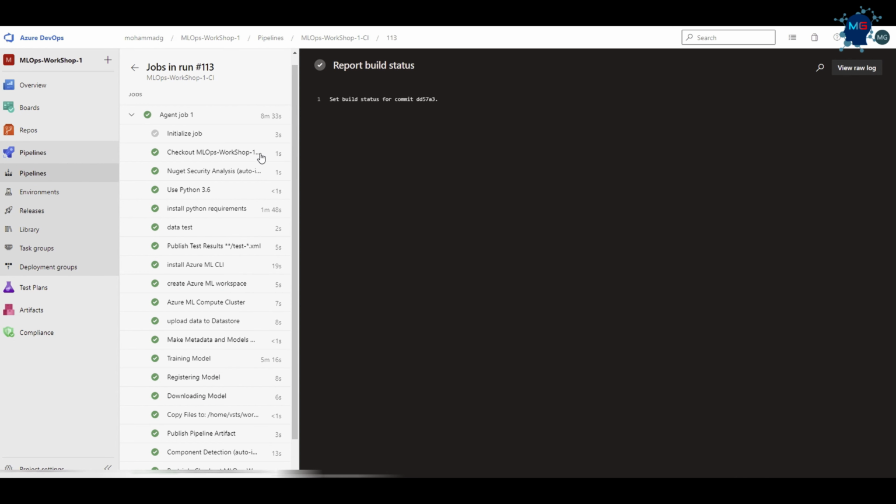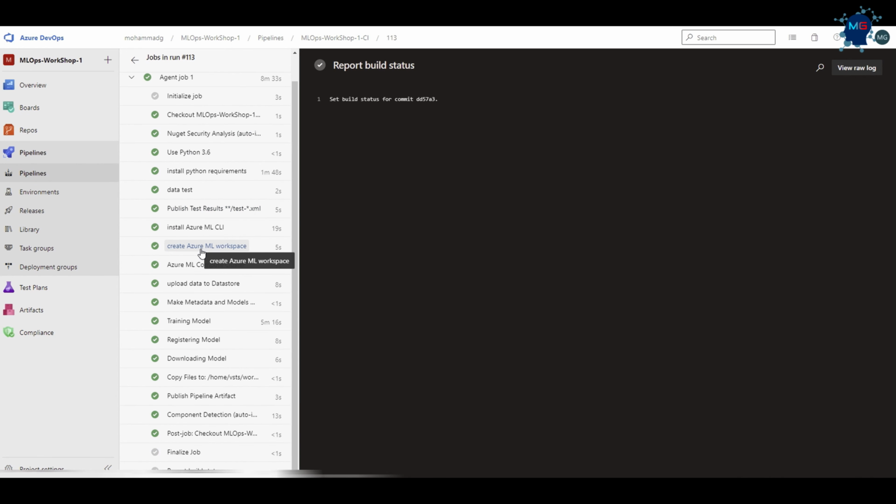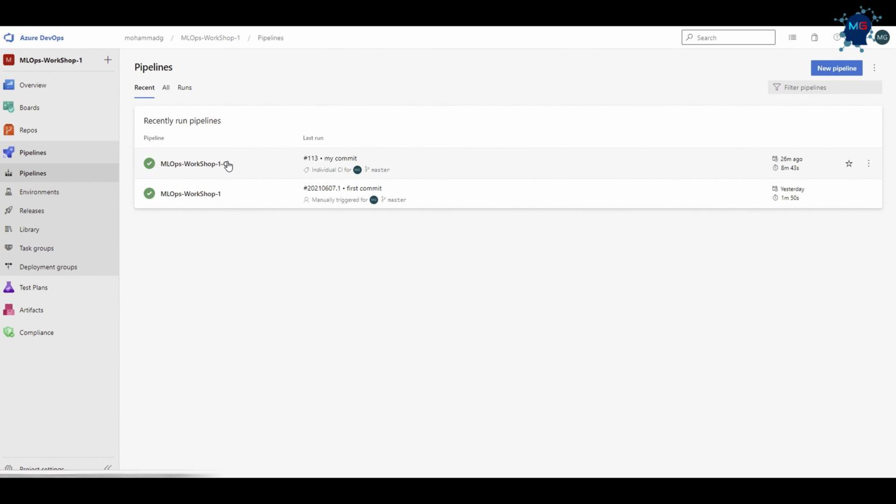All right, as you can see, all the steps were successfully run. Let's check what happened to my build pipeline. As you can see, the CI pipeline ran successfully, and it should now automatically trigger my continuous deployment release pipeline to move that trained model and deploy it in a staging environment and then production. So let's check it out. I will go to release pipelines.